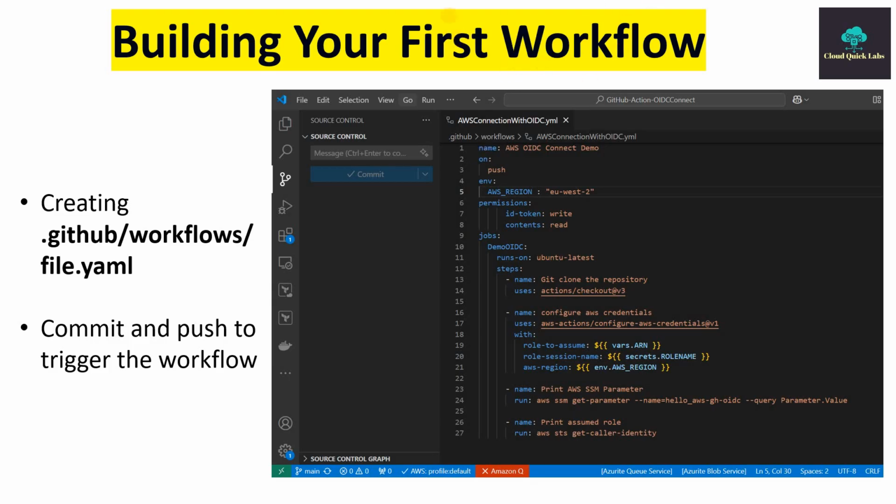The first one is the name. You need to give the name of your GitHub Action. That is where I have given it as AWS OIDC Connect demo. So here I'm going to show you how you can use the OIDC connector to connect to the AWS account and do your deployment, or do whatever you want to do from GitHub Actions. Generally we do CI, that is continuous integration, which is meant to build your code, and deploy, which is to deploy your code into the targeted hosting environment, right?